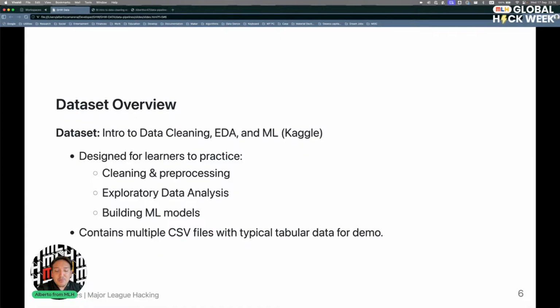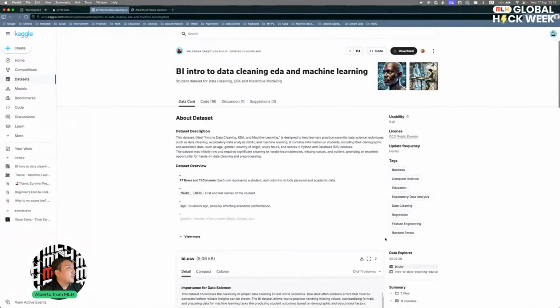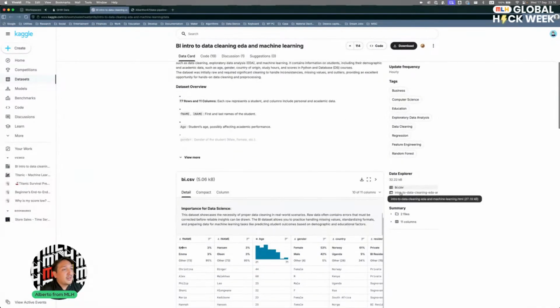It contains multiple CSV files with tabular data for demo. Again, if we come back here, we are going to see the BI CSV and this other intro to data cleaning and machine learning HTML. We're going to use just the BI.